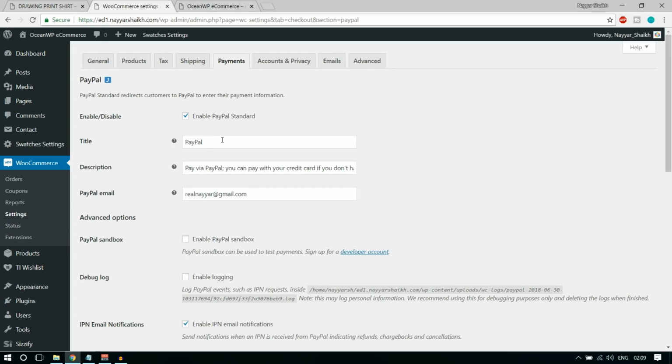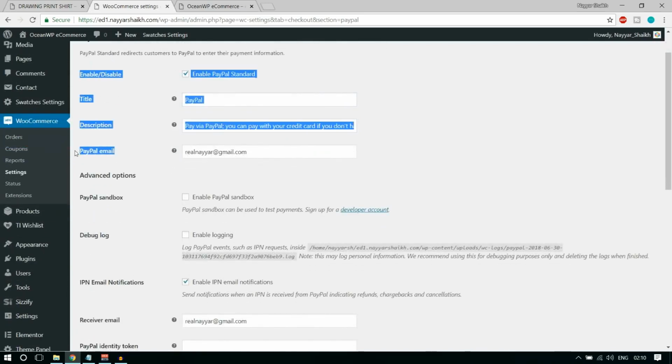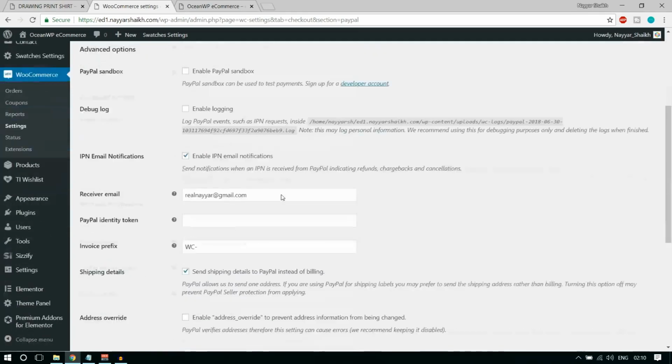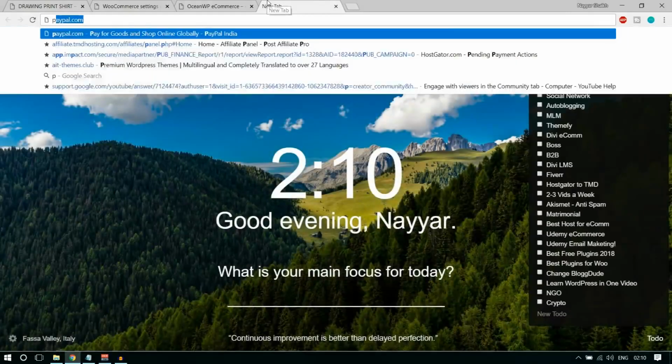Make sure this is ticked, and in the title, if you want, you can change the title and description over here. Then in the PayPal email, make sure to put in the PayPal email address on which you want to accept the payment. Then go to the bottom, and you have to put in three different things over here: API username, API password, and API signature. If you want to get them, you can simply log into your PayPal account.